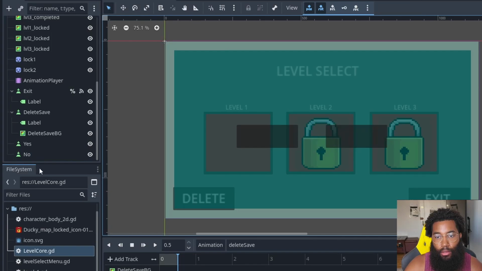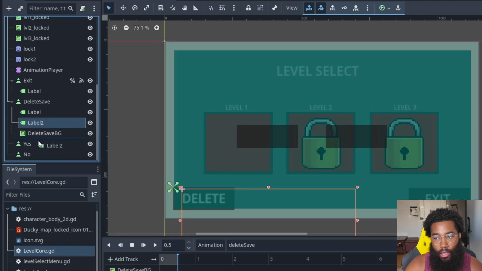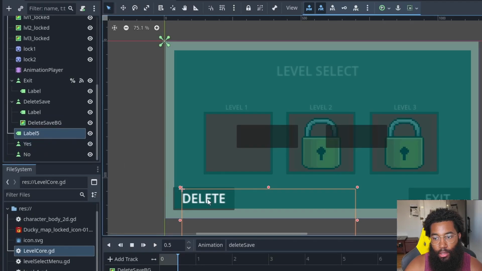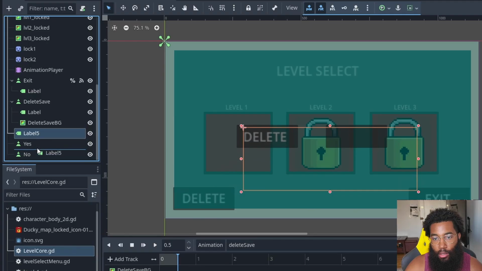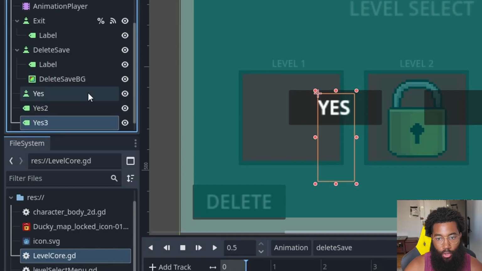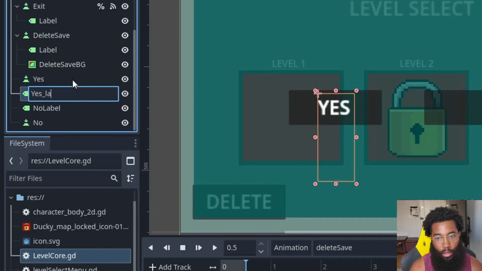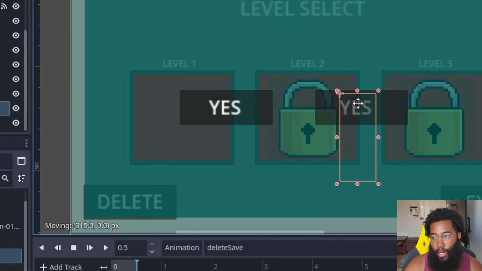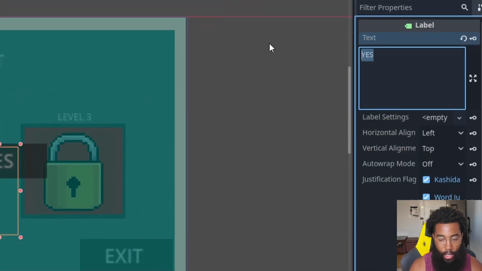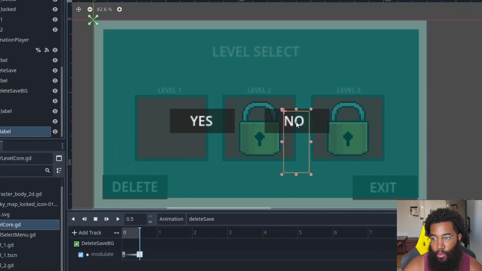And there we go. Let's duplicate the label from the delete and drag that on top of the yes, and rename it as yes. Duplicate this, name it no label. Actually, let's name it yes label, no label. Drag it to the right, rename it no, and drag it underneath the no so it's more visible.